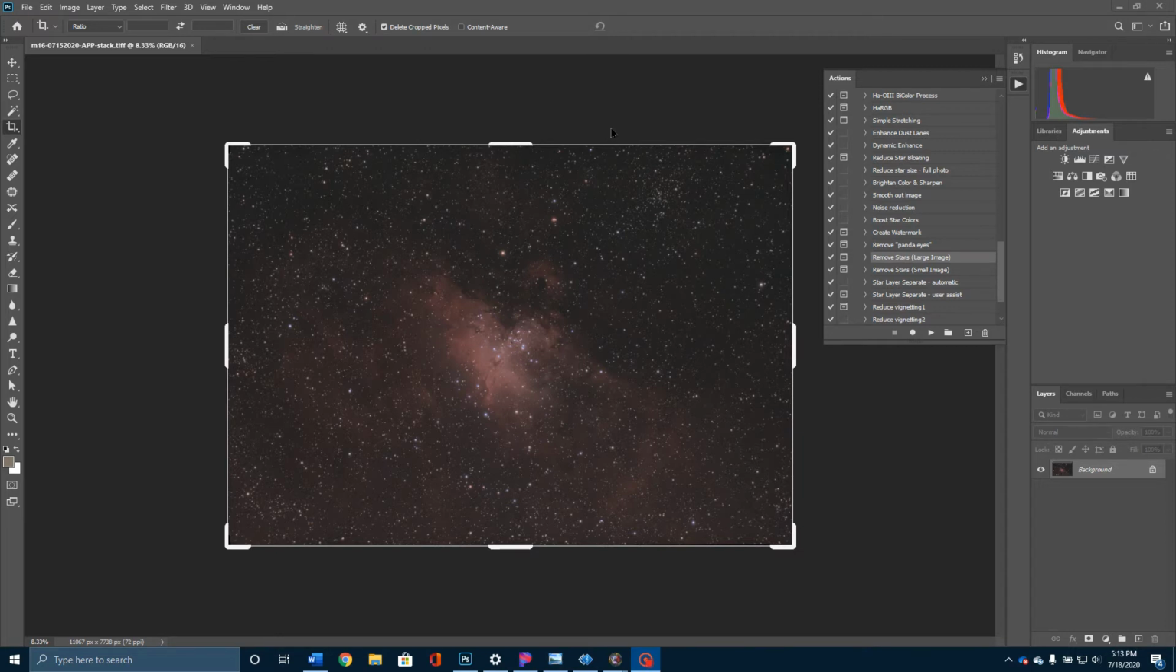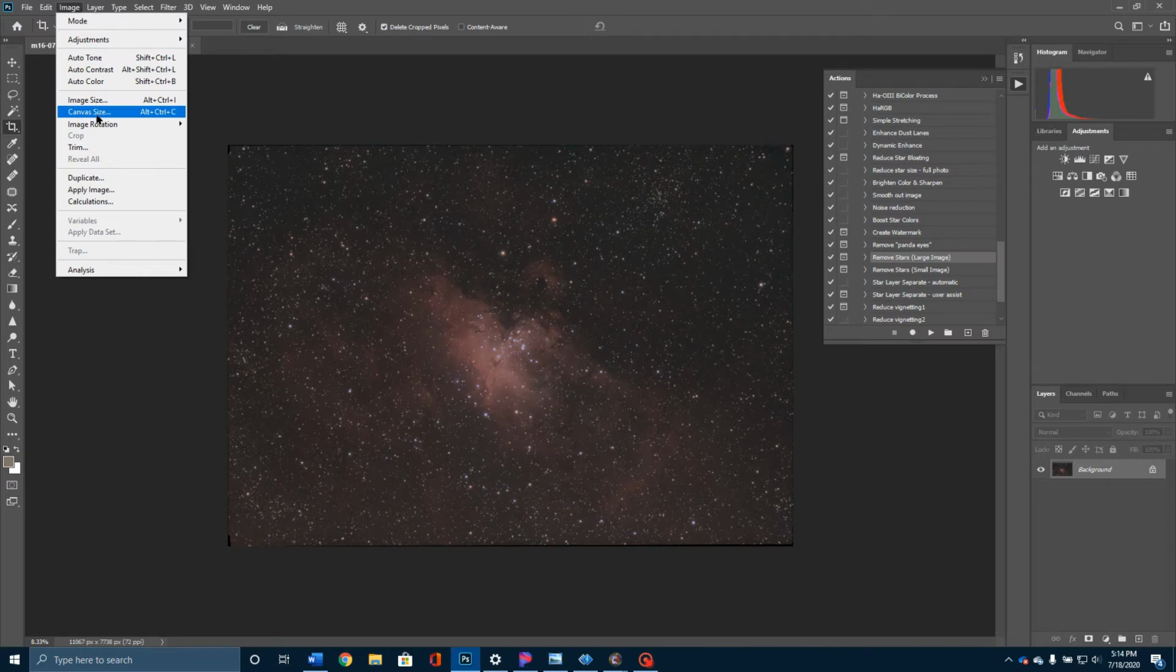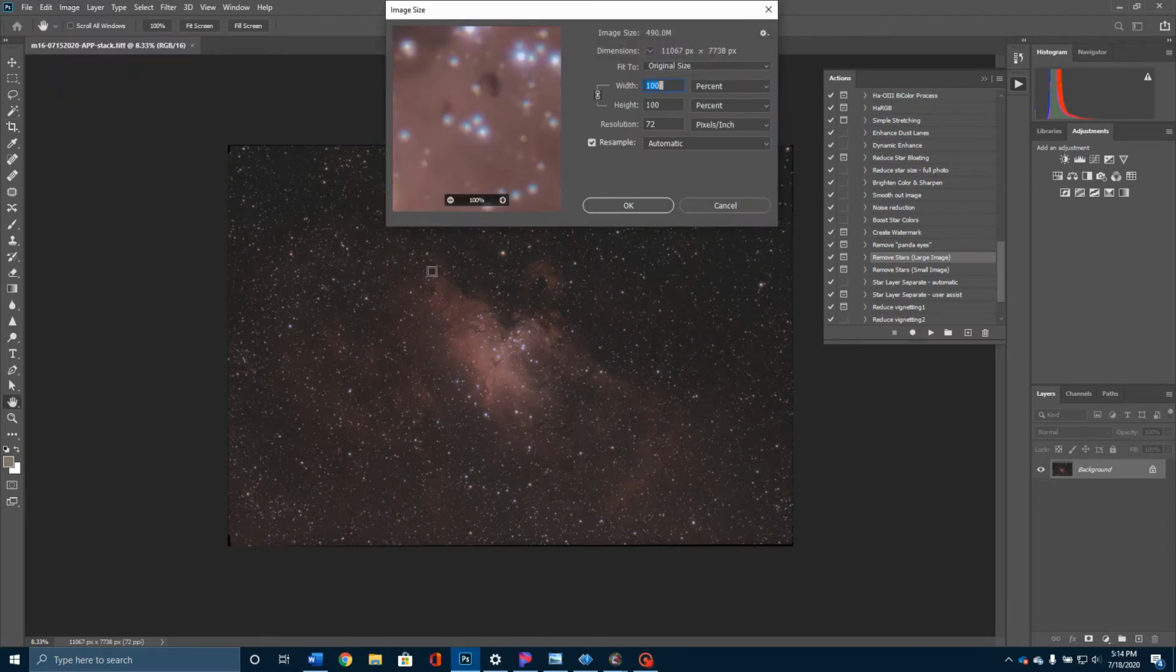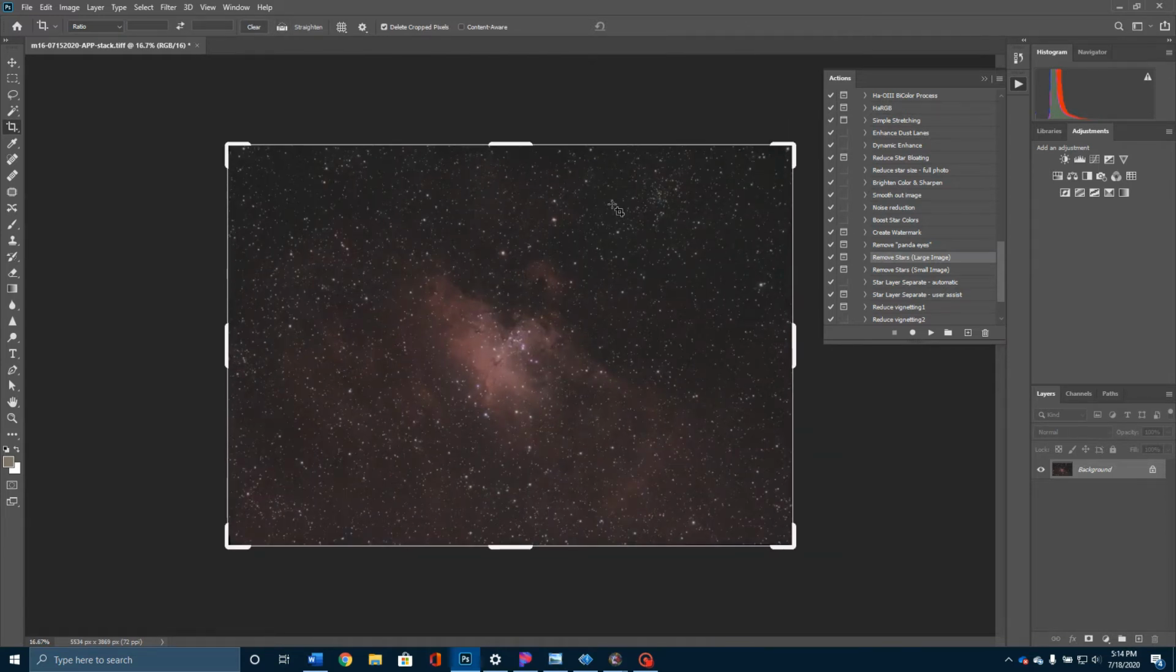Now, let me show you what I've got here just so you can kind of get an idea. First thing I need to do, because I drizzled this image, is I'm going to come in and do an image reduce the size. I'm going to take it down 50%, okay? And that's because otherwise it's just way too big. It's like 10,000 pixels across, and I forget how many down. It's just too large of a file to work with.